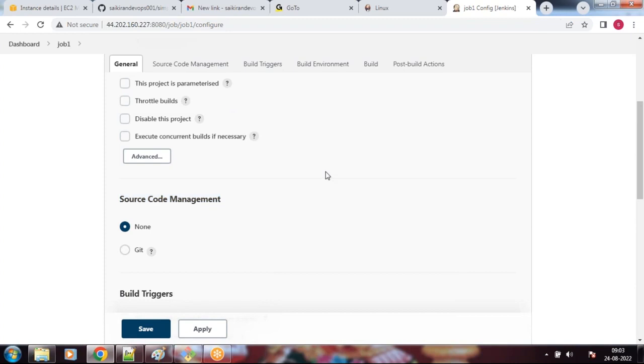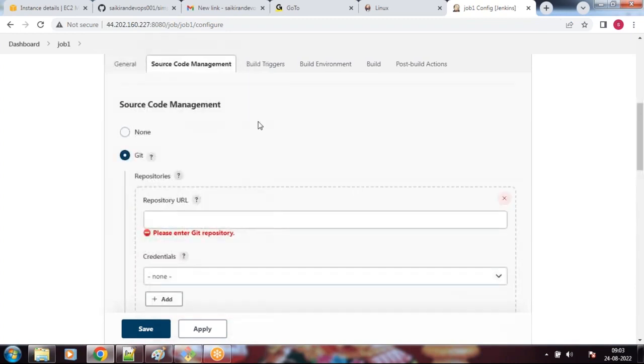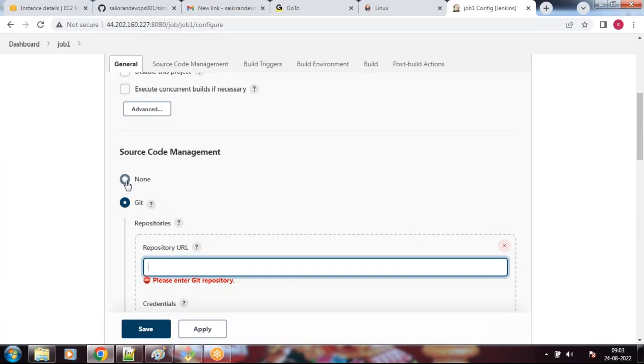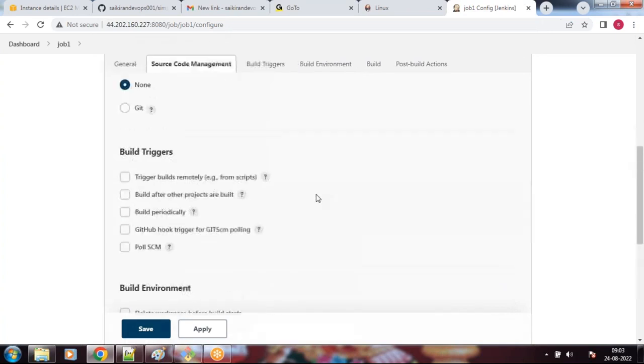Source code management is nothing but our Git, right? So you can copy the path from GitHub, and you can create one more build. Okay, you can give the path here, and you can mention here the branch on which this build should happen. Okay, for now I'm just simply clicking none. I want to show how the build works.